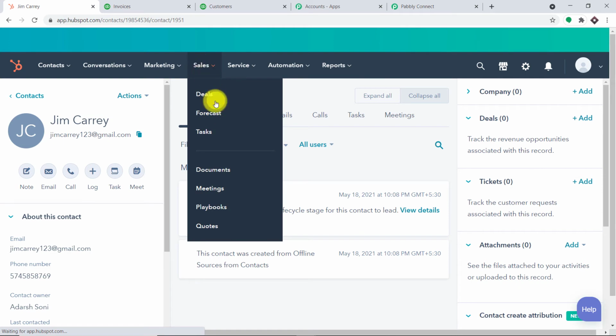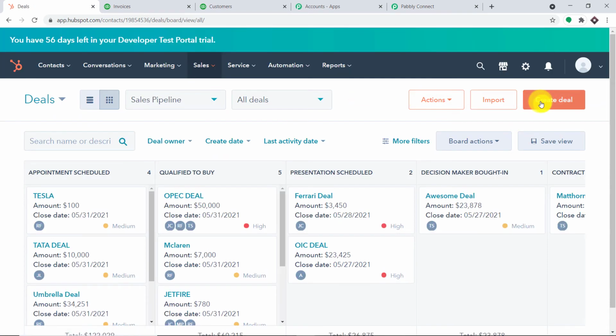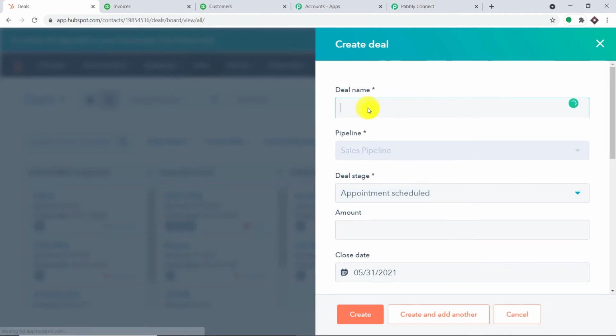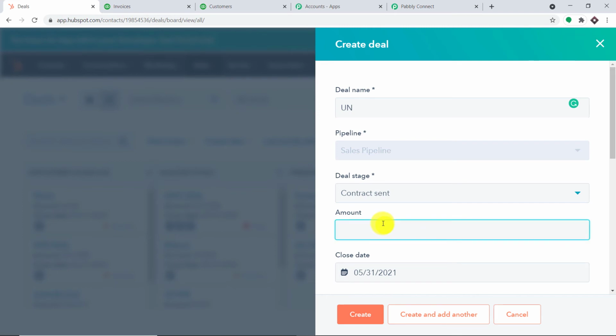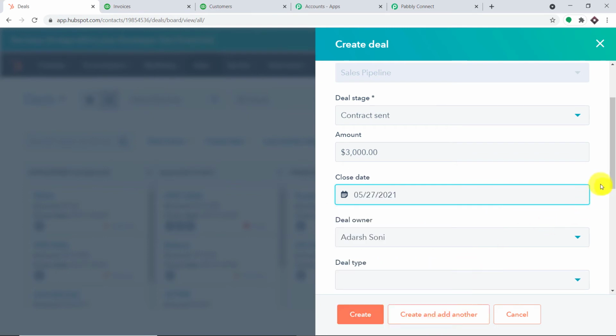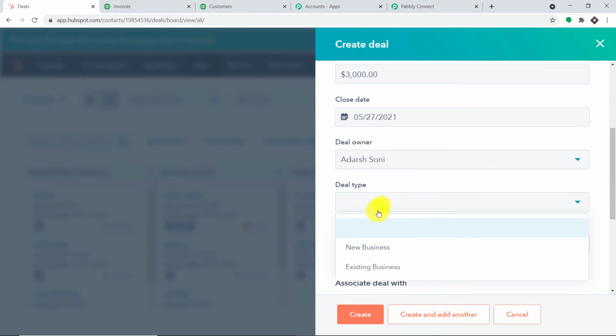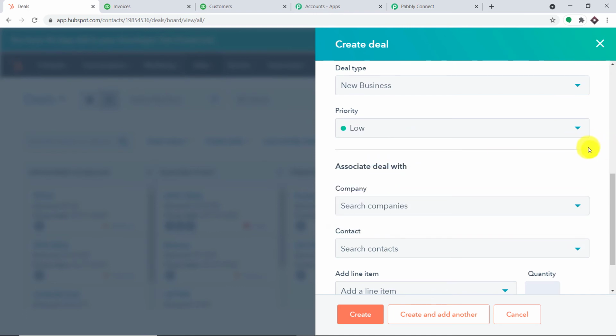Now I'm going to create a deal. Let me click on deals. Let's say we are going to create a deal in the name of UN. So the name of the deal is UN, and the deal stage is qualified to buy or contract sent. The amount is 3,000. And for the close date, this time I'm mentioning a different one, about 27th of May 2021. The deal type is new business and the priority I'm associating is low.